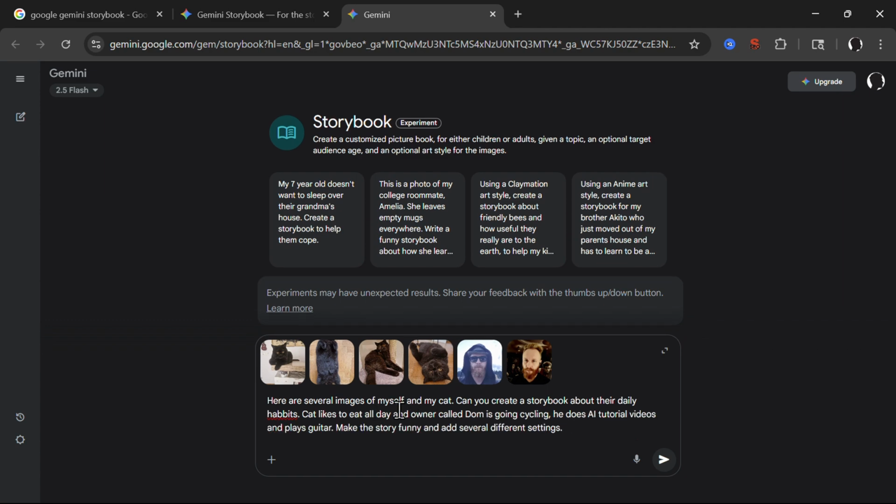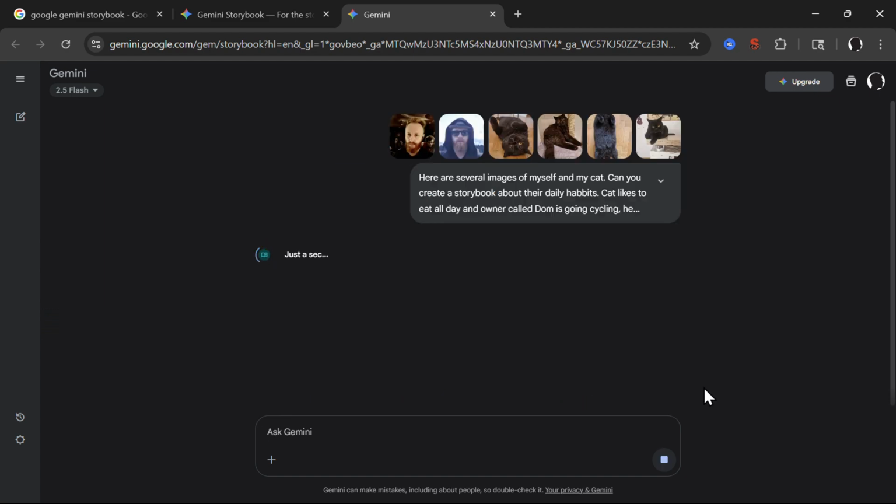So here are several images of myself and my cat. Can you create a storybook about their daily habits? Cat likes to eat all day, an owner called Dom is going cycling, he does AI tutorial videos and plays guitar. Make the story funny and add several different settings. So let's see, just a sec.